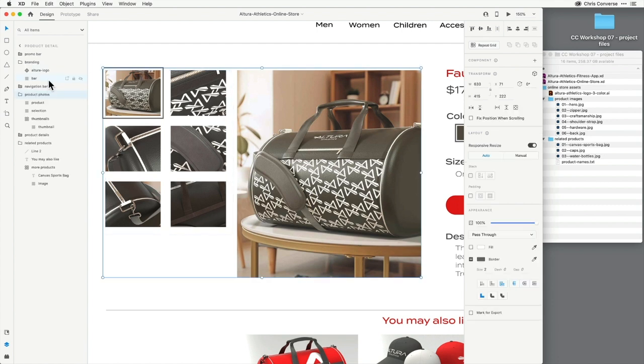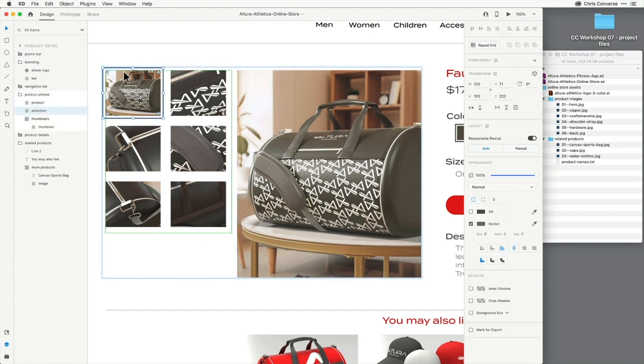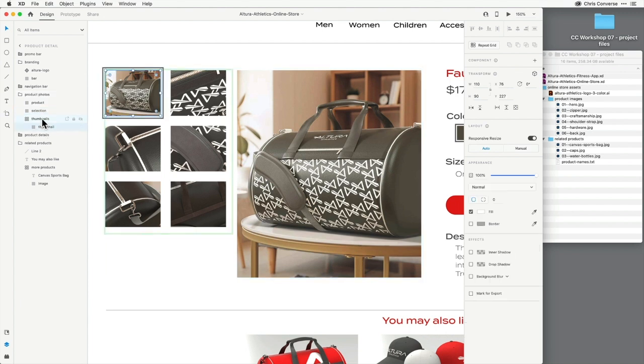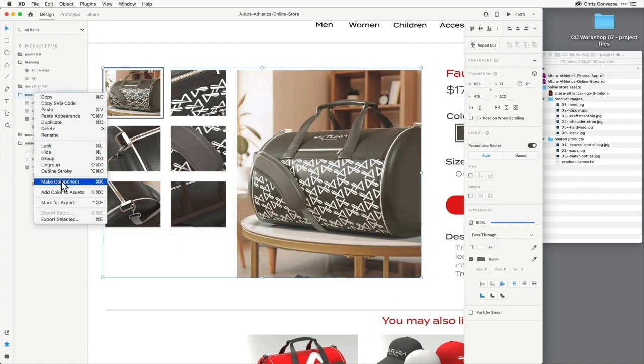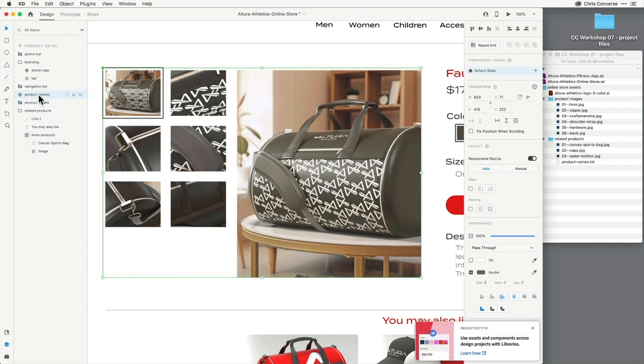So let's come in here and select this until we're inside of the product photos group. Inside of here, we have our product, the selection, which is the selection box around the outside. And then we have all of our thumbnails, which are created using a repeat grid. So let's select the entire product photos group, right click and choose make component. So now the entire group is a component. Inside of the component, we have all of the same elements that we were just looking at.